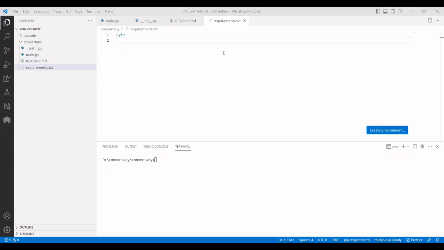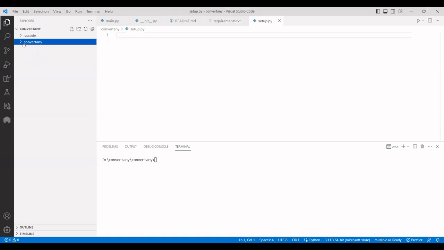Similarly, there is one more important file called setup.py. This is your source code, whatever you have. Apart from your source code, we need to have these files which are outside. The README file should be outside. The setup.py file should be outside. Requirements also should be outside. Your main logic should be there inside.